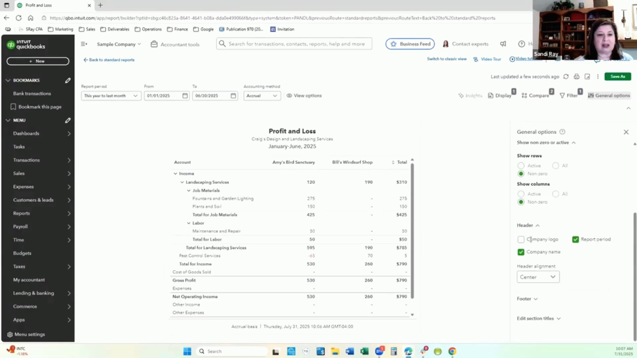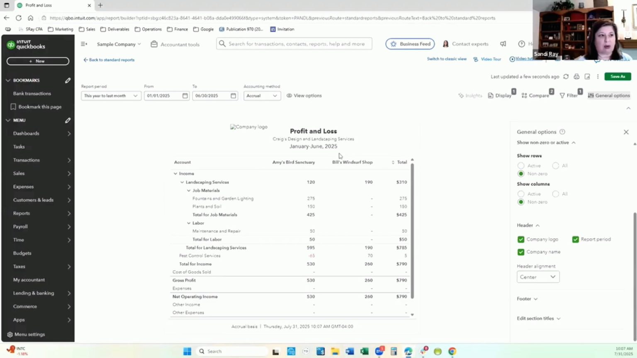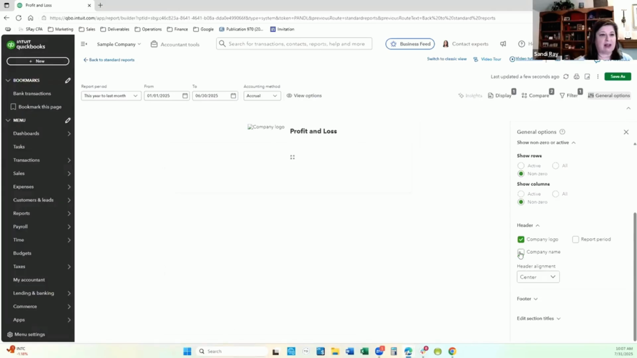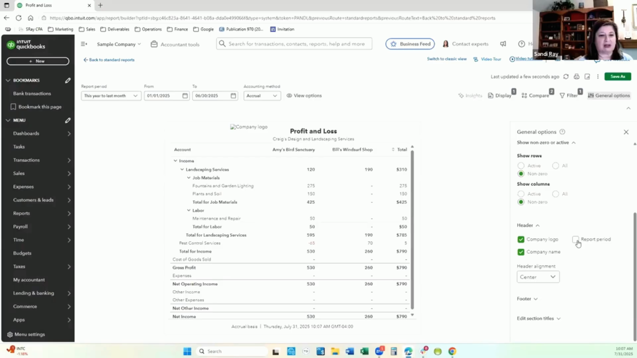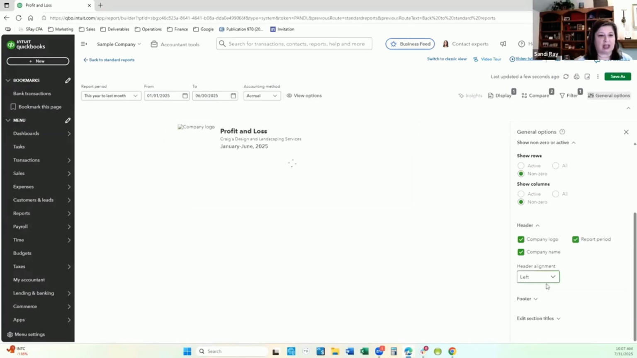For headers, you can put your company logo on here. You can put the grant period or the report period on here, or you can take it off. The company name you can take off. So there's all kinds of things you can do in the header right here. You can change the alignment.